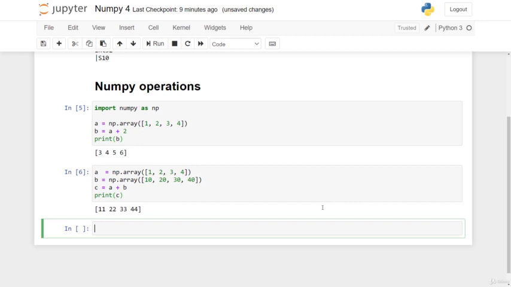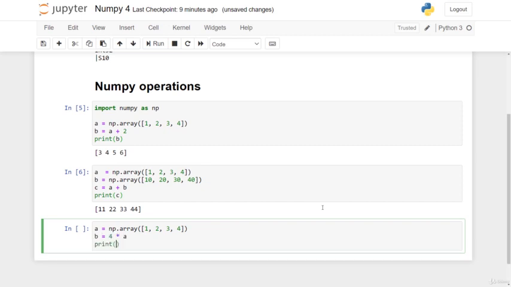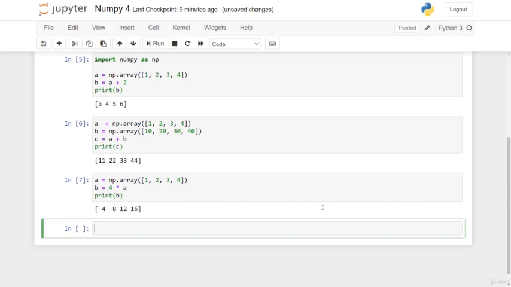Also, NumPy arrays can be multiplied and divided by scalar integers and floats. Let's take an example to multiply an array by an integer number. Here in this example, you will find that we have multiplied the array that we created by 4. This means that every element in this array is multiplied by the number 4.